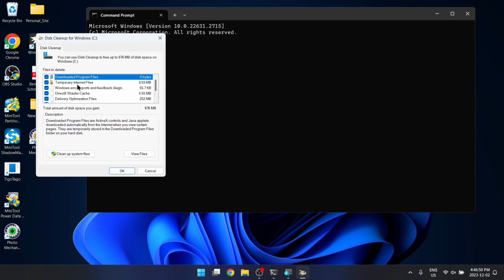And then there's temporary files. And then there's temporary internet files, Windows error reports, and feedback. These don't really take up much space because they're basically just text files. If you scroll down, you'll see recycling bin among them, so it'll clean that up as well. And then here's all the temporary files and thumbnails as well. So I'm just gonna keep all that selected and hit OK.